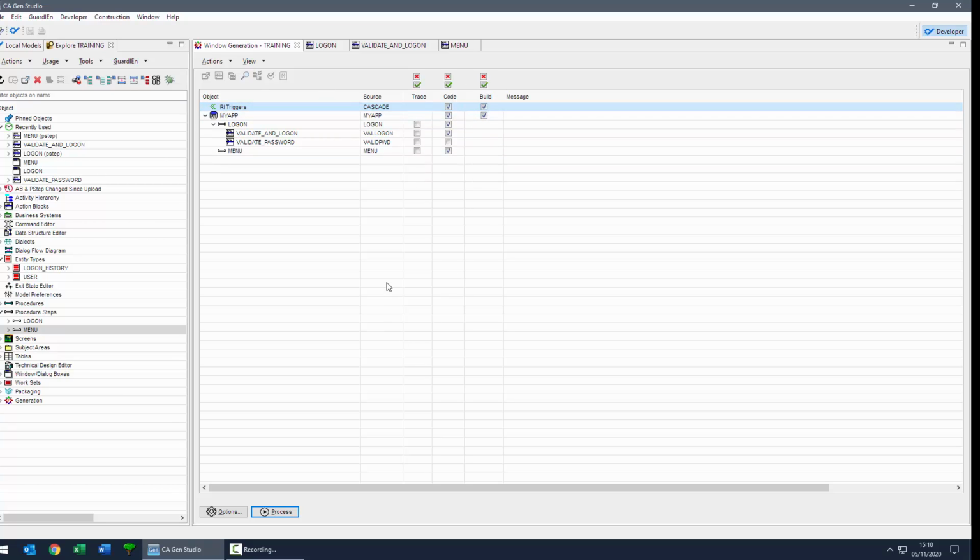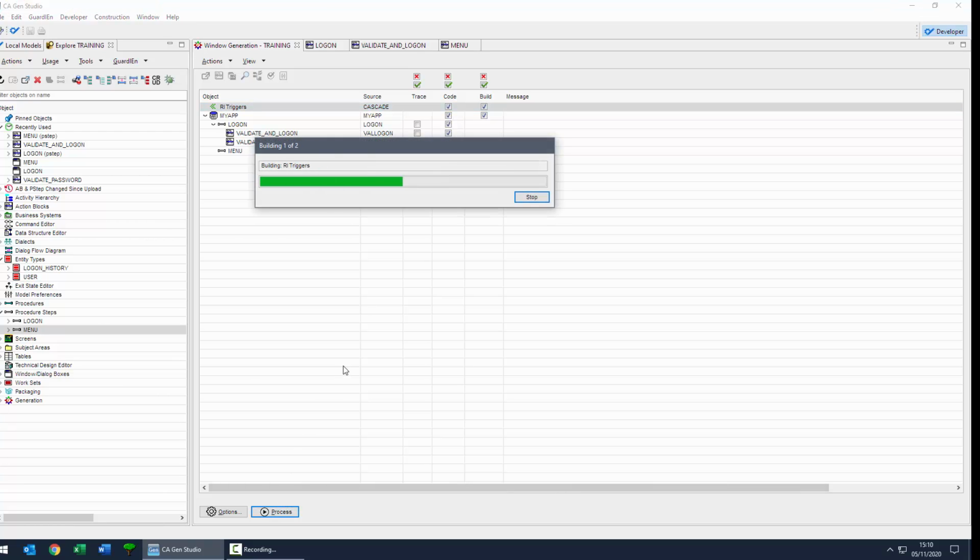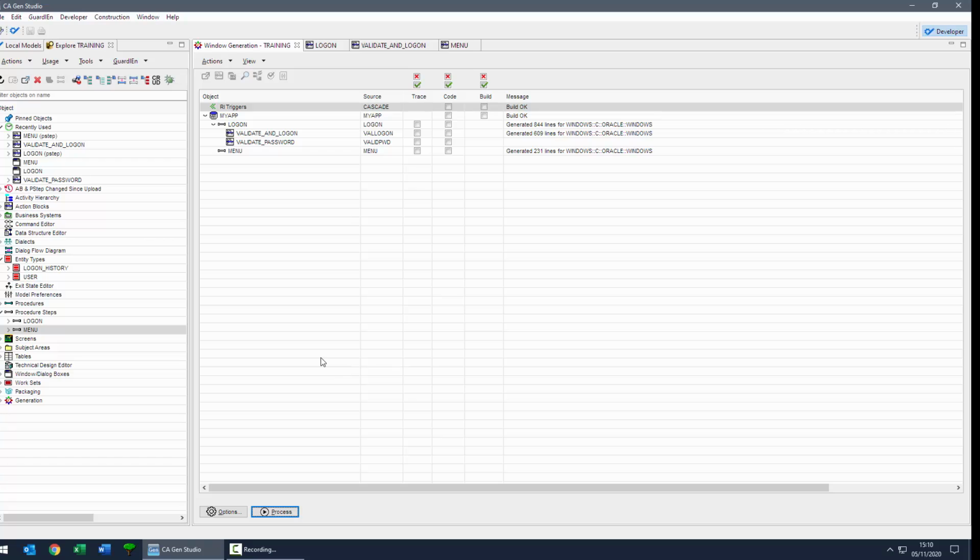So I'm going to generate and build the RI triggers so that if we subsequently create a database statement that does a delete, then the RI trigger to implement that is available. And you need to regenerate the RI triggers whenever you change the database definition. So I'm going to go ahead and build that. And that's built okay. So now we can test.